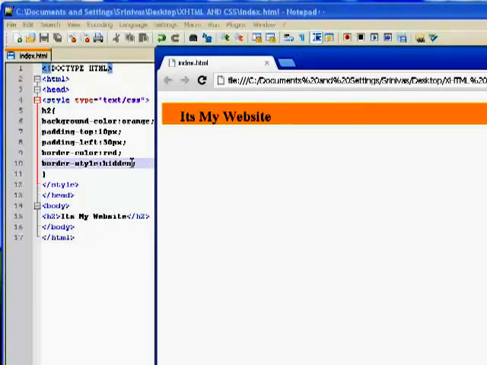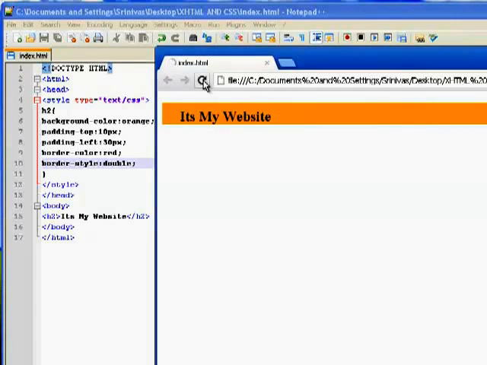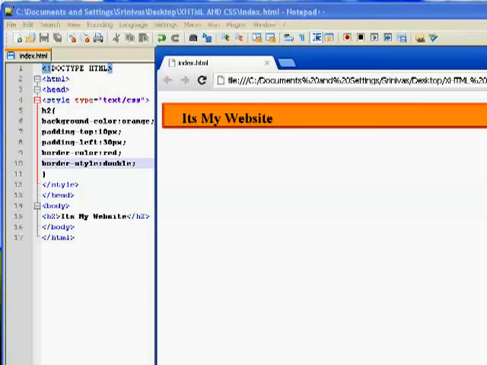And we also have double. For example, I can show you. Save it and refresh it. See, you will get double lines. So this is nothing but the double style. So we have seen hidden, dotted, dashed, solid, and double.